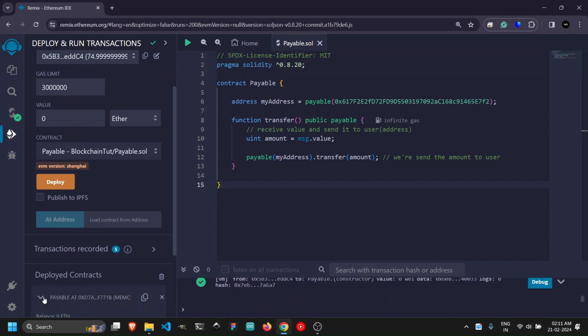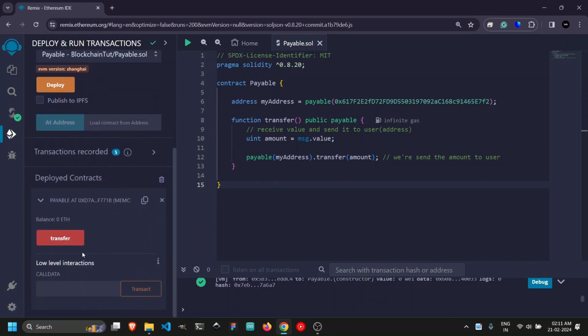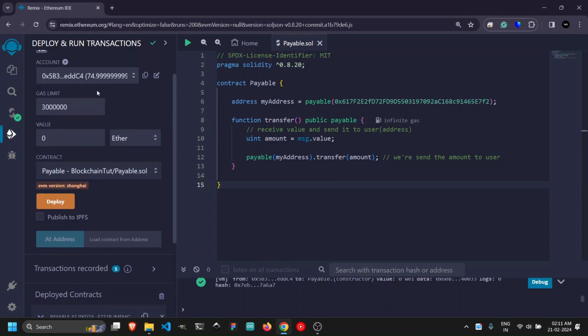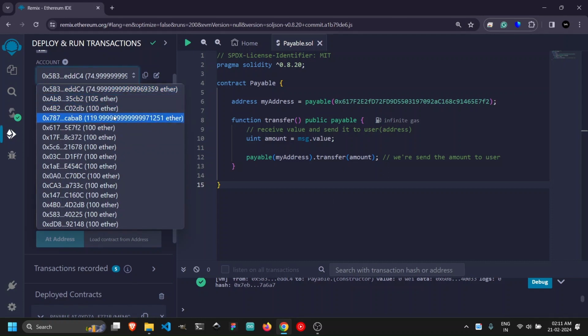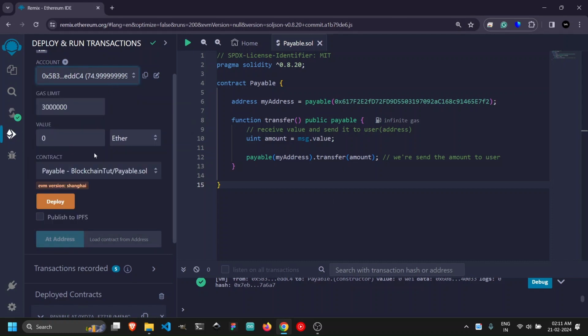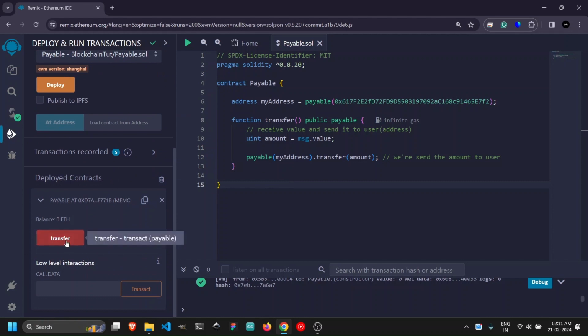Just deploy, open this up, and now we don't have to pass any address because this takes no argument but has a fixed hard-coded address of one of our accounts. I think this is from 061, you can say this address. So just quickly send some ether and check. So I'm going to send 14 this time and click on transfer.